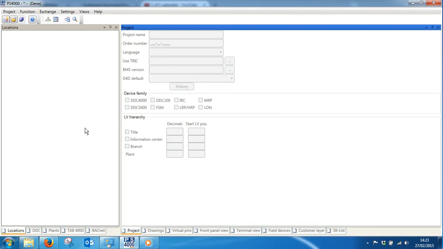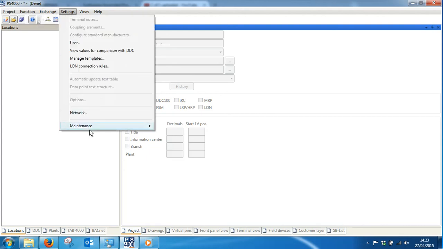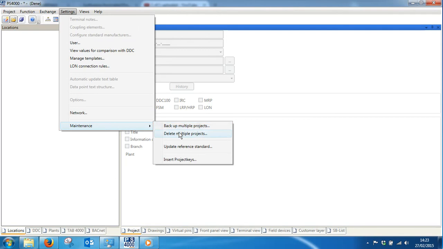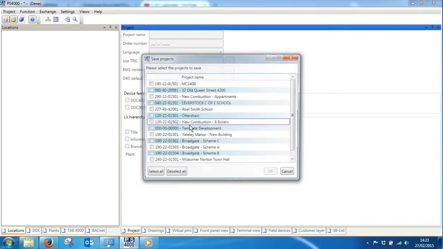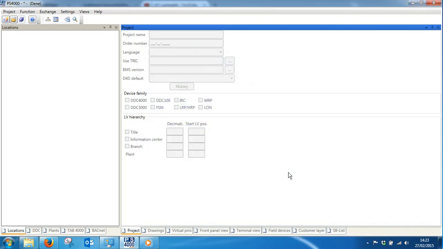And to do that, we click on Exchange. Oh, sorry, no, we don't. We click on Settings and Maintenance. And we can select to back up multiple projects. Or if we were that desperate, we could delete multiple projects, which we don't really want to do. So we're going to select Backup Multiple Projects. And I can select all, and I can say OK, and it will create individual PS5 files for each of my projects. So please do that before you upgrade.